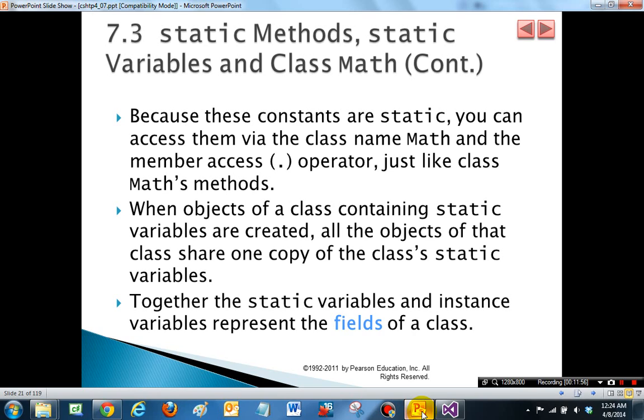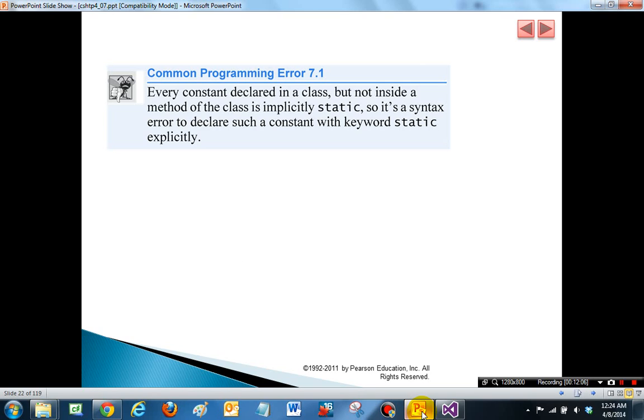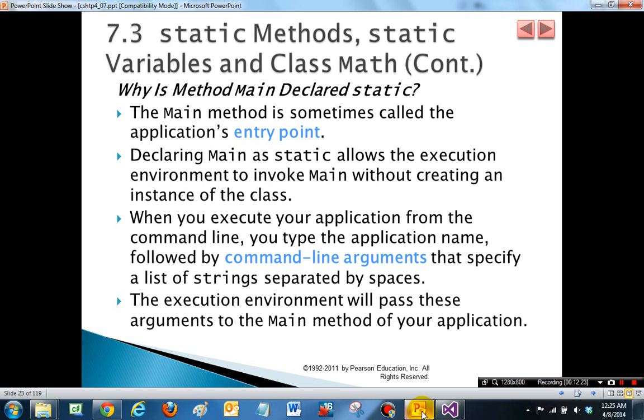It's a little bit like a car factory keeping track of the number of cars that have been produced in that factory. When a constant is declared in a class but not inside a method, then it is implicitly static, and therefore the static keyword should not be used in front of it, because that would be a compile error.